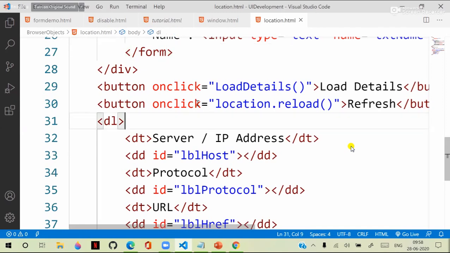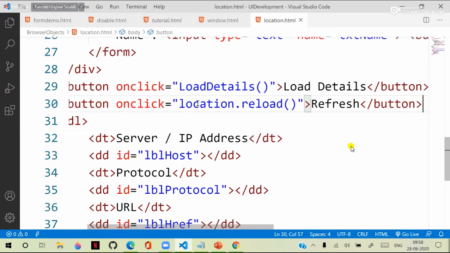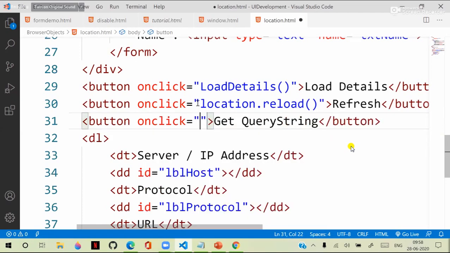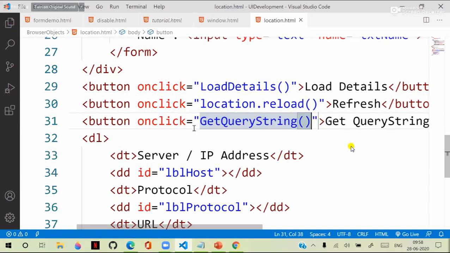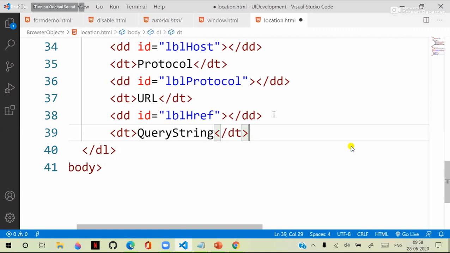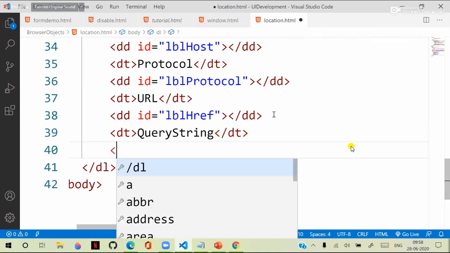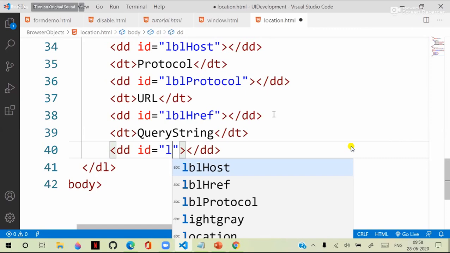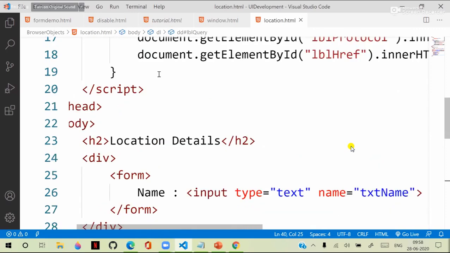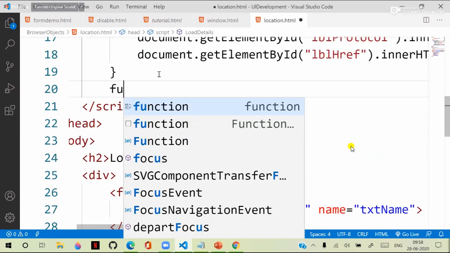Suppose I'm using another button, and here I will say get query string, and on click, get query string. Here I will display another data term, query string, with the ID LBL query. When this button is clicked, we have the function get query string.